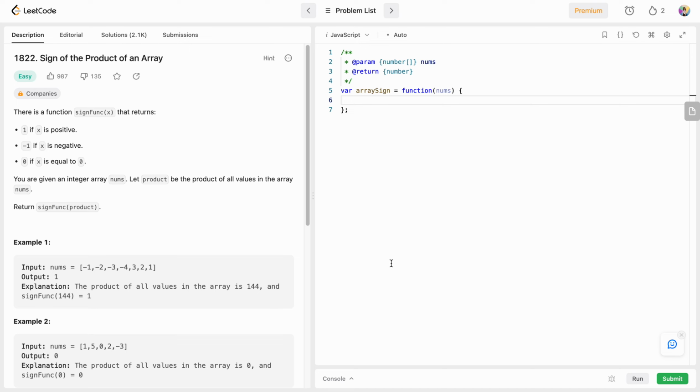Hello friends, today I'm going to solve LeetCode problem number 1822, sign of the product of an array.